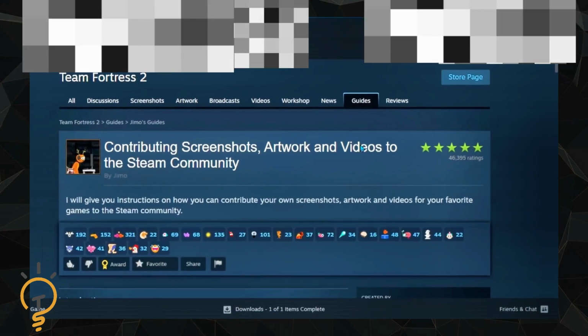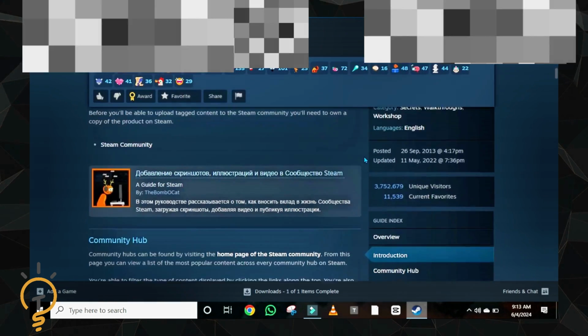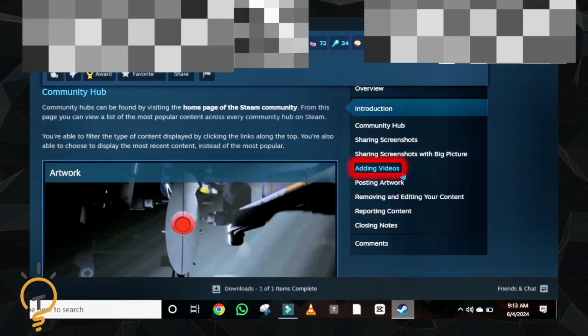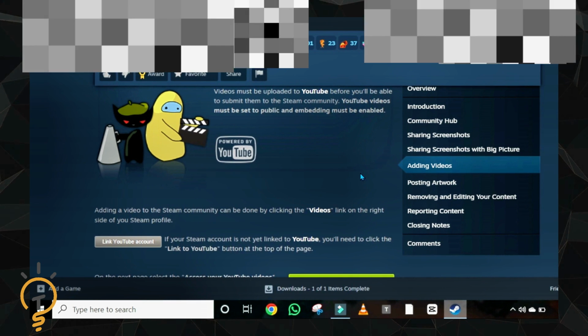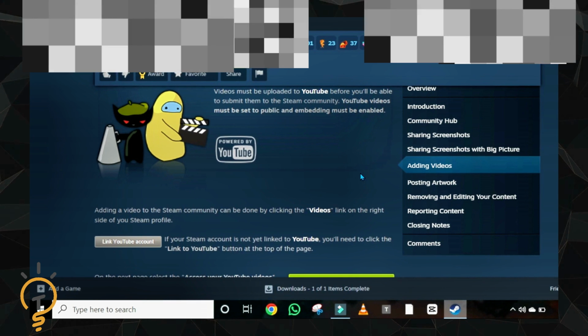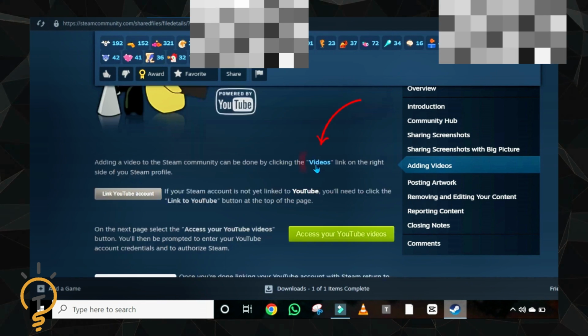If you click on that, it will show you a dashboard like this, where you need to scroll it down. Now on the right side, you will find here this, adding videos. Click on that, and you will be on this page. Adding a video to Steam community can be done by clicking the videos link on the right side of your Steam profile. Click on that video.